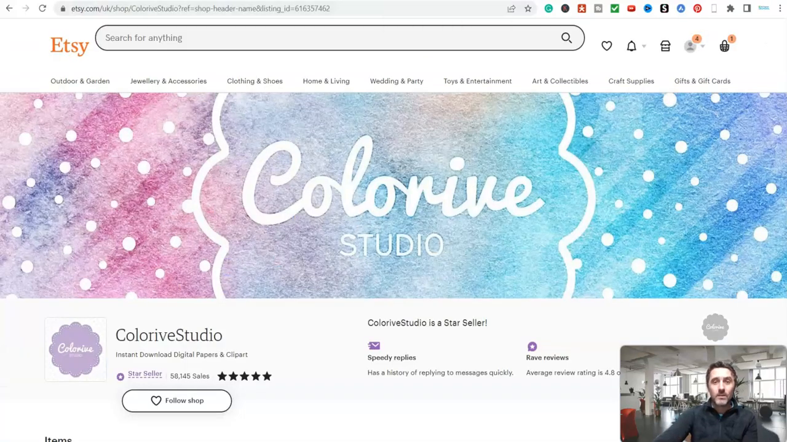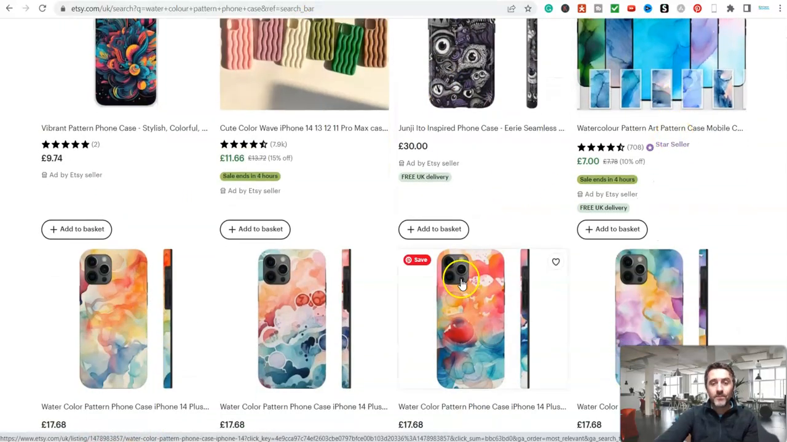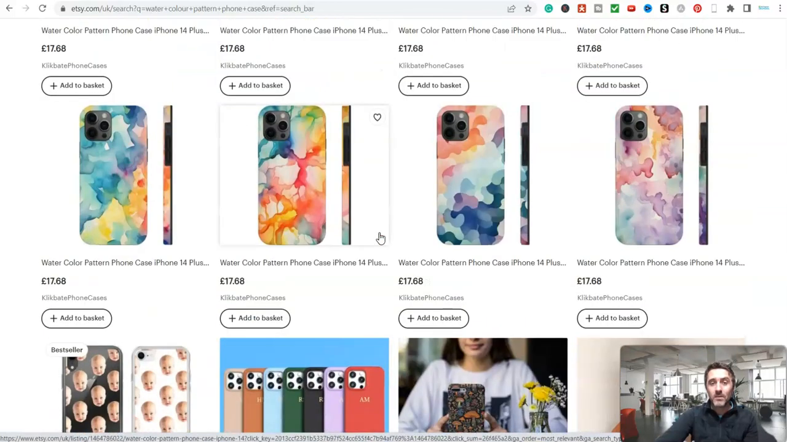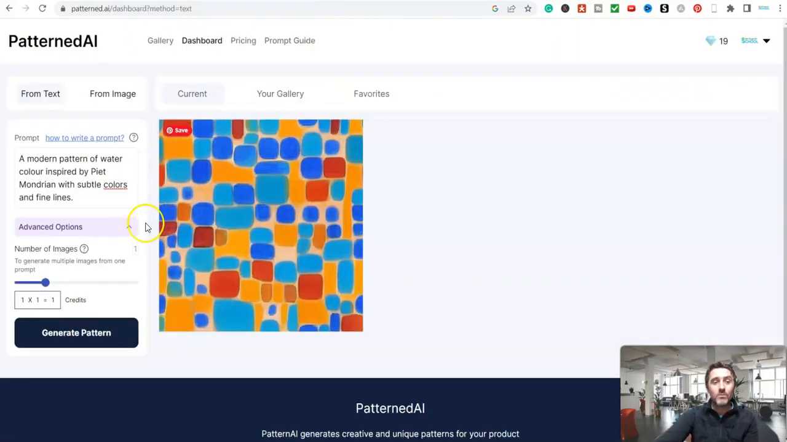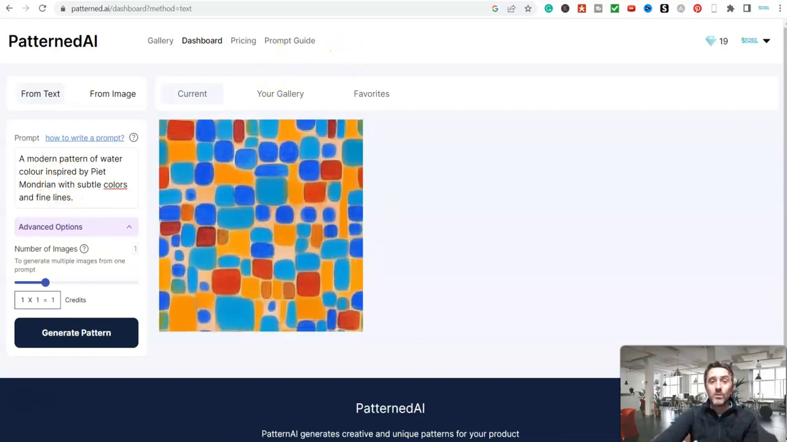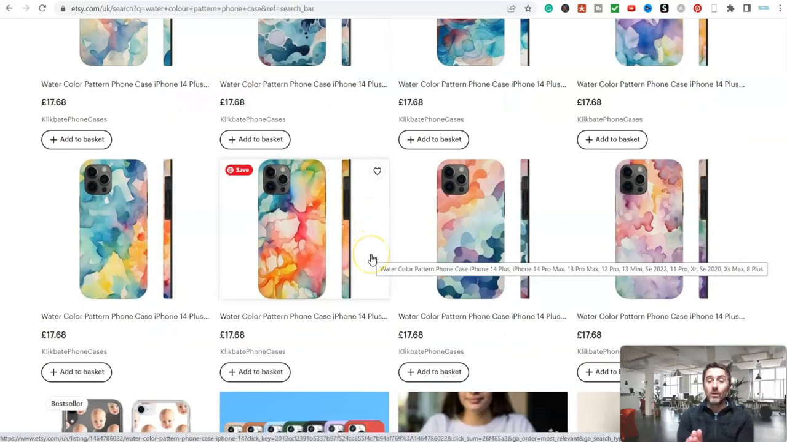So if we go back over here to this one, where's it gone? This one over here. That's an example for you. We've got lots more examples down here. And all it's a case of doing is playing around with the images and playing around with the prompt in here. Once you're happy with this image, not only can you put it onto a digital paper, you can go ahead and incorporate it onto a physical product like this.